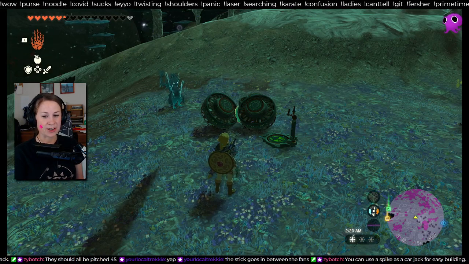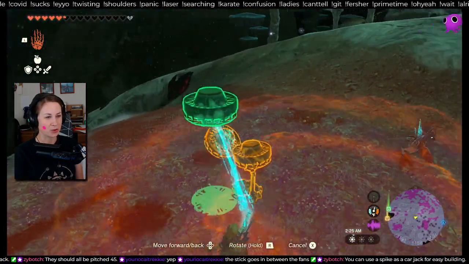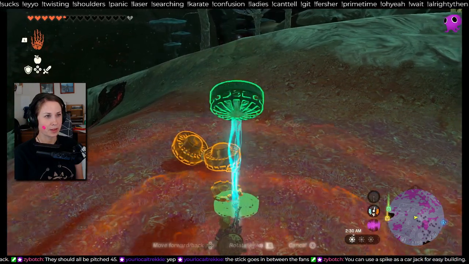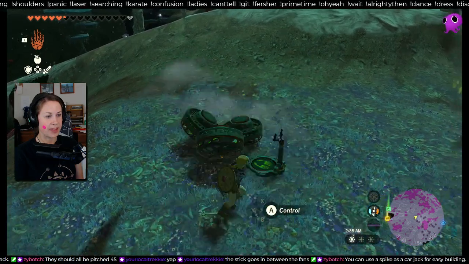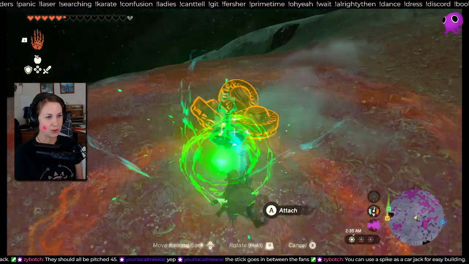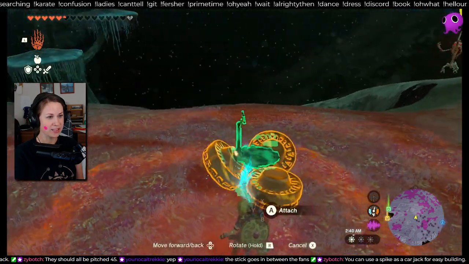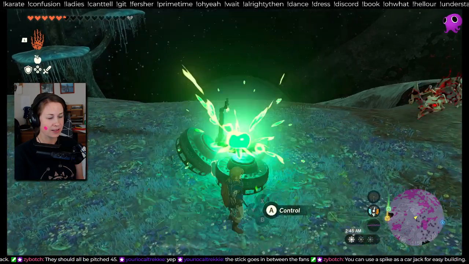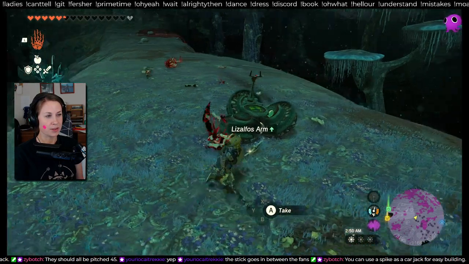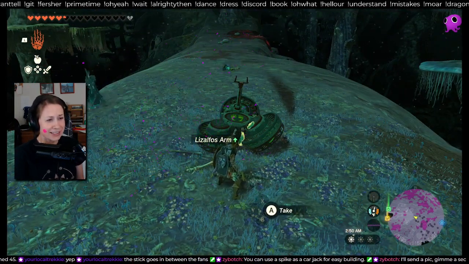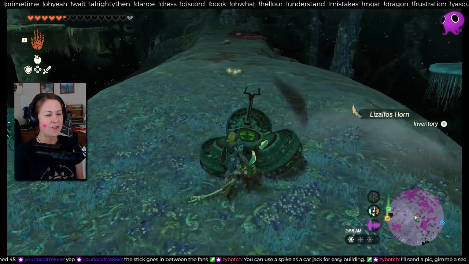You can use a spike as a car jack for easy building. Oh, I did kind of, or I did learn that kind of sort of last night. So like, that? And then the control stick goes where? Like, right? Oh, he's still hanging around? Like that? Like this? Like this is not gonna work. One of them is in 45 degrees!